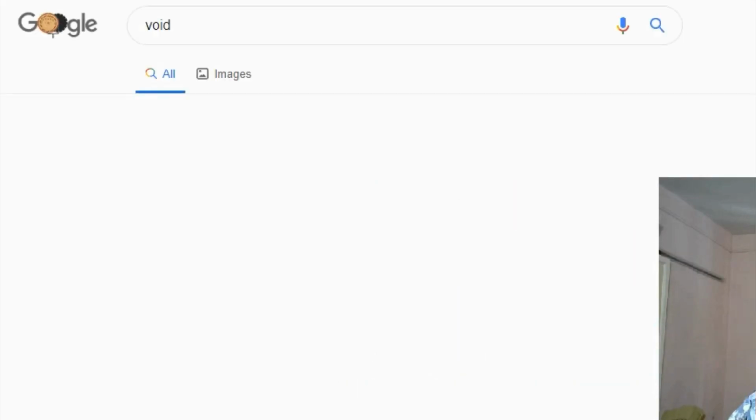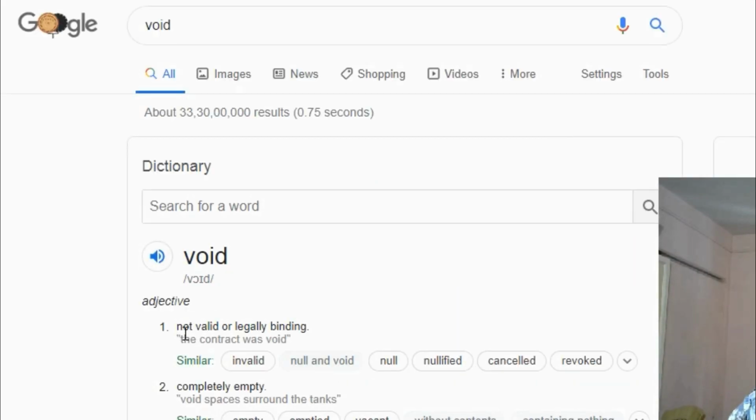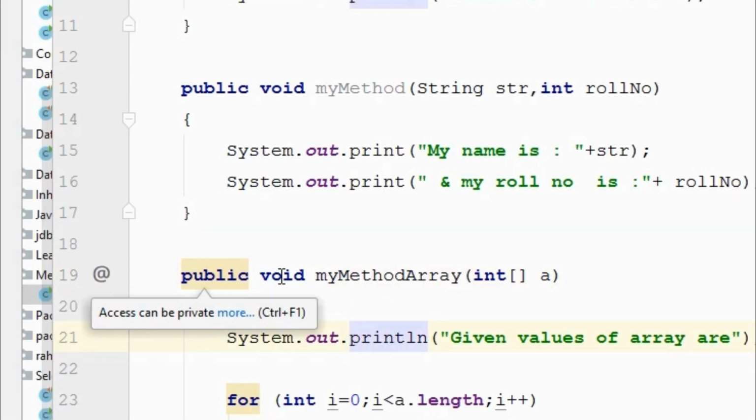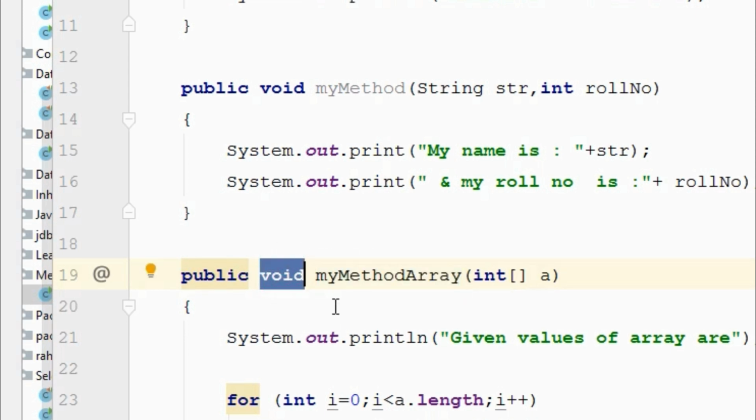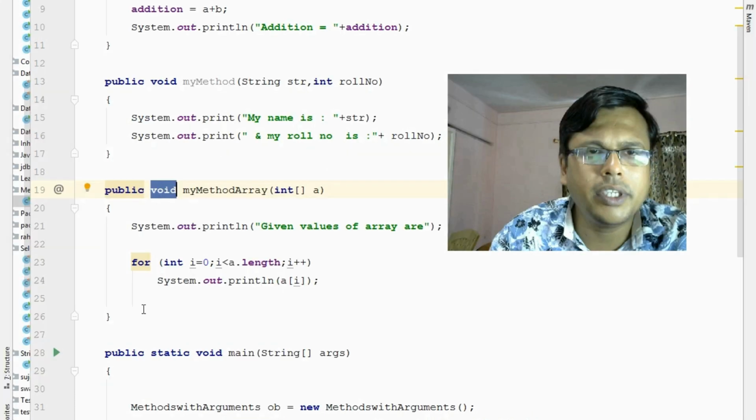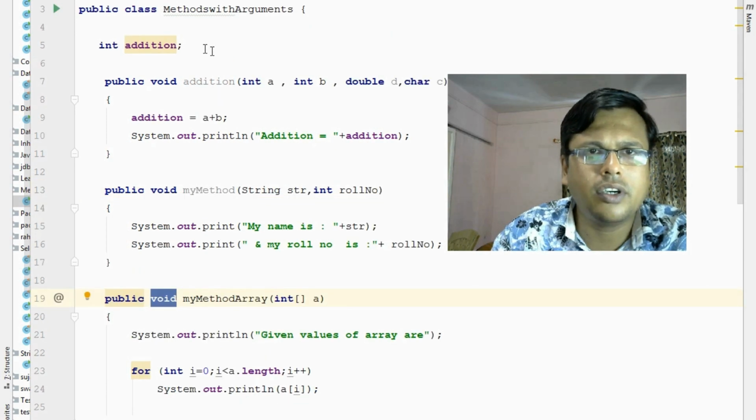Void. So the meaning of void is completely empty or null. It means that this function or method has a return type of void. It means that these functions are not returning anything, right?